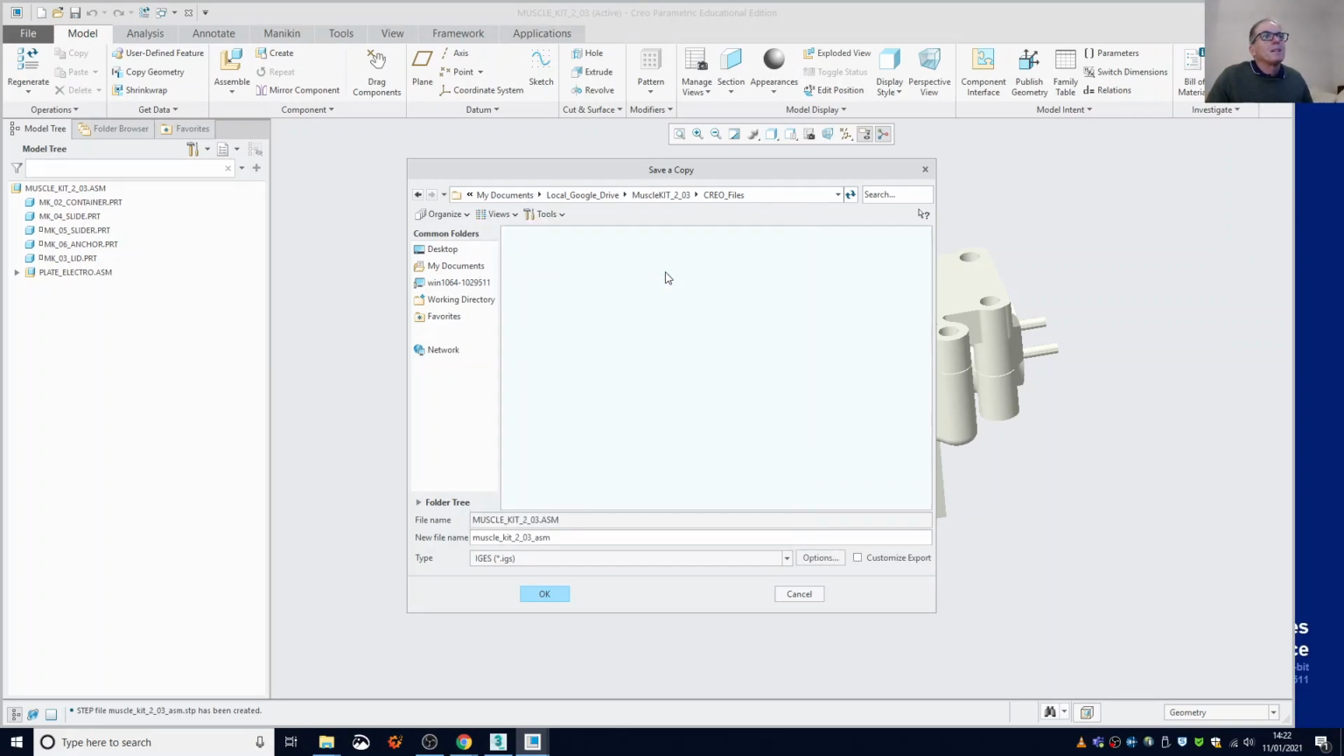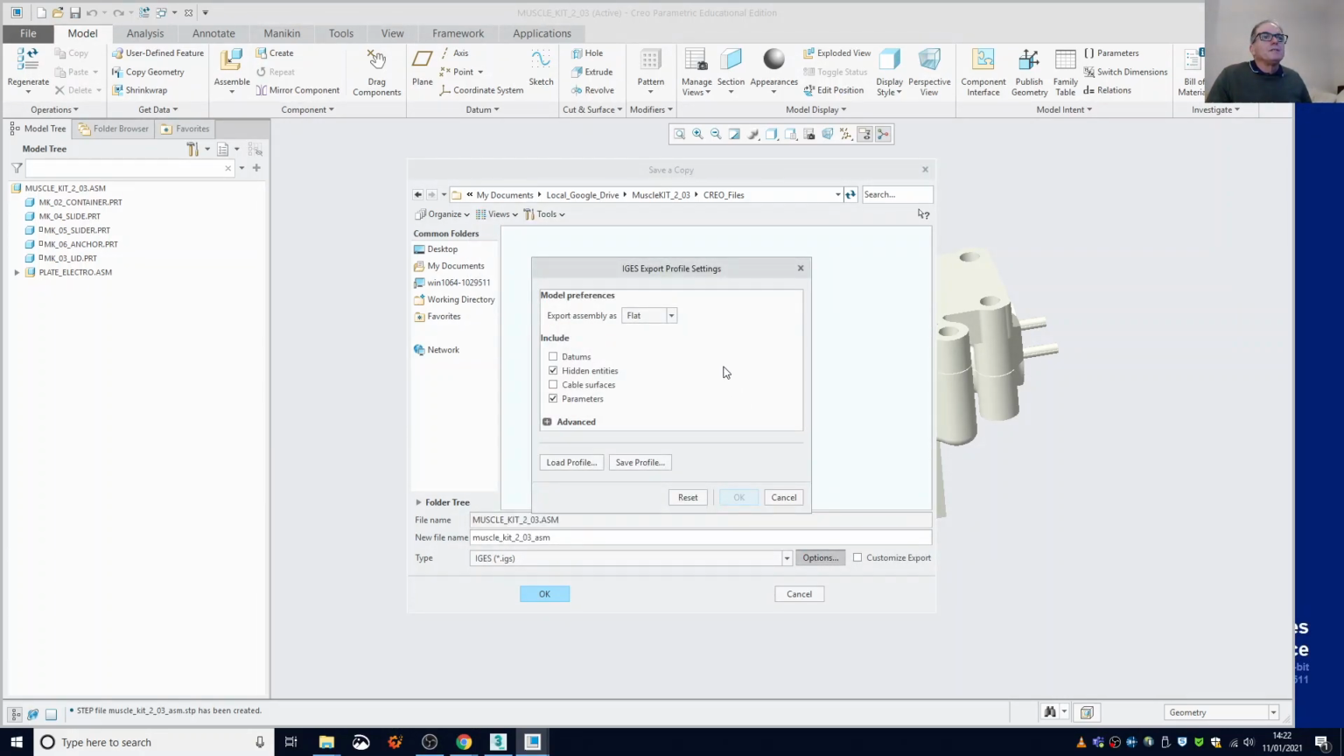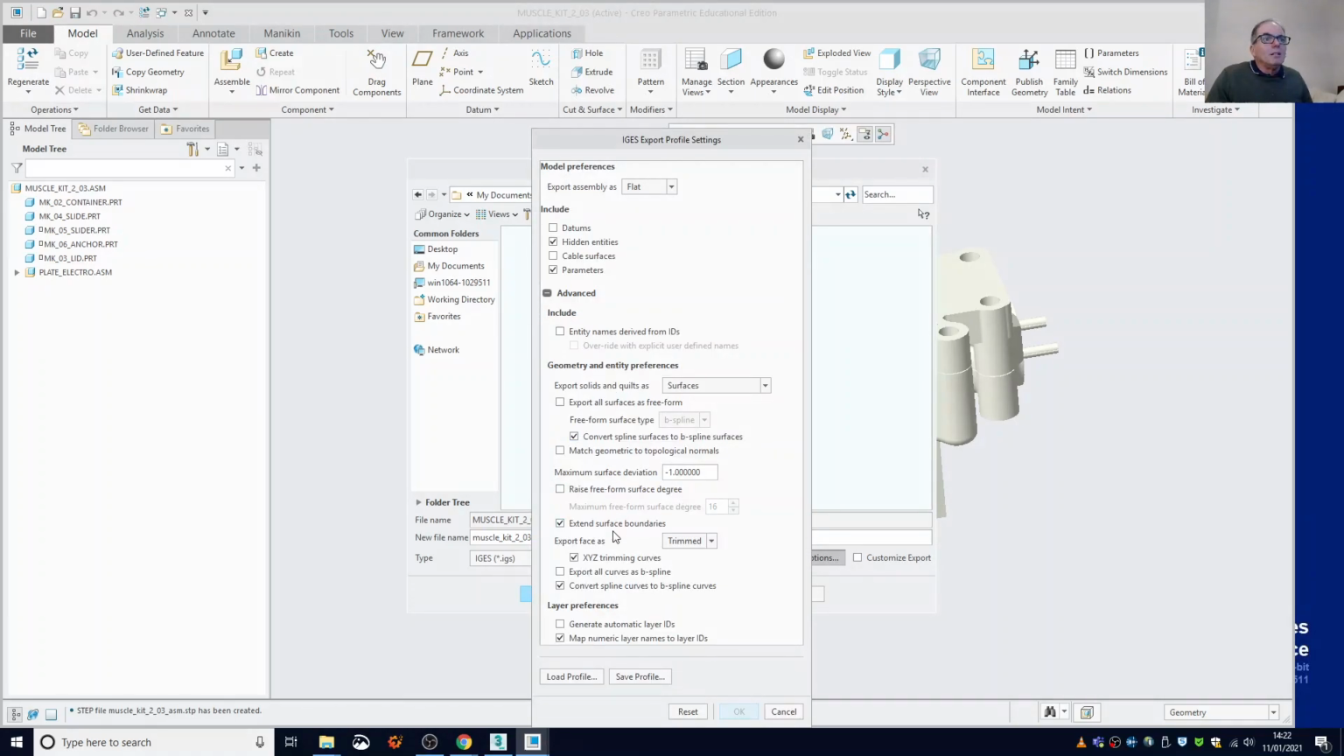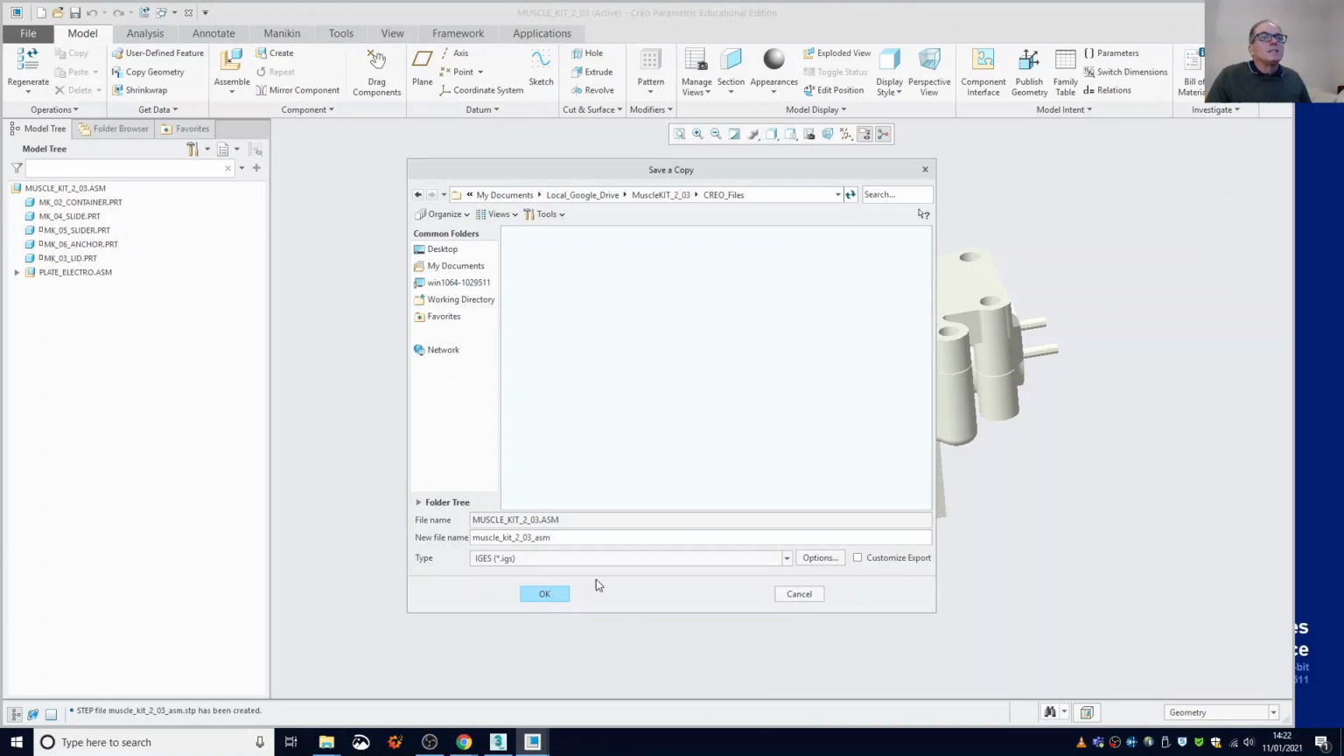Here it is. And we're going to go for the options. Export assembly as flat. Yep. Include hidden entity. Yeah. Parameter. Nothing that looks unusual, and that will be okay. So we cancel that, and we customize. And then we say okay.